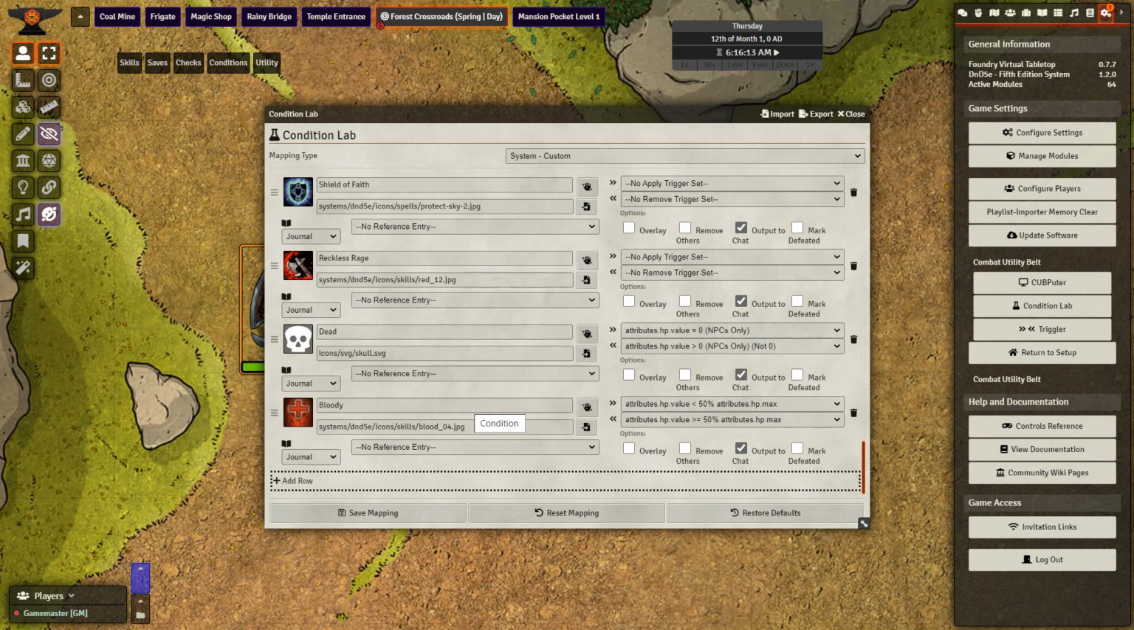And at the very bottom, I have bloody. This will be for both PCs and NPCs. If their HP drops below 50%, we have attributes HP max, they will be bloodied. And then if they are greater than or equal to 50% of their max, the bloody condition is removed. Pretty simple to set this up.